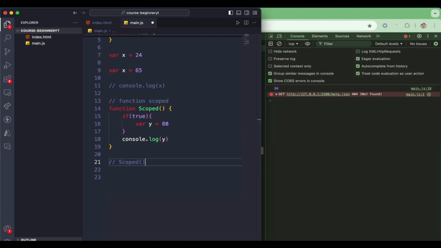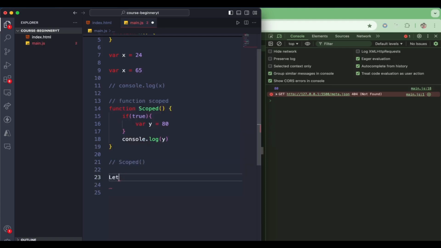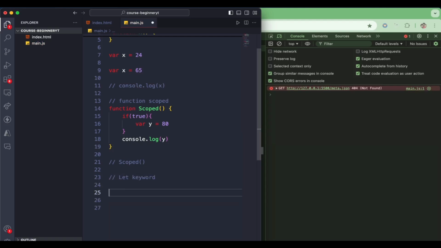Let's go for a let keyword. So what's the difference? Okay, it's introduced in ES6, so ES 2015. Let is block scoping, and it's eliminating some of the var issues, you know.